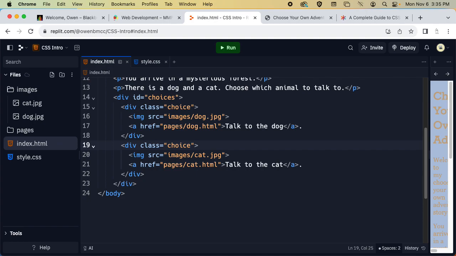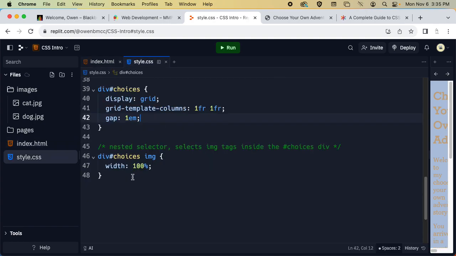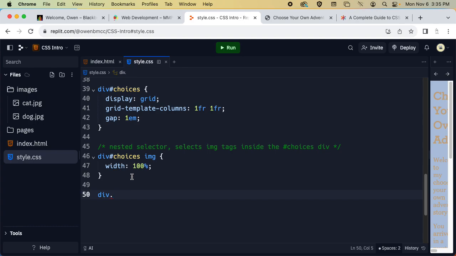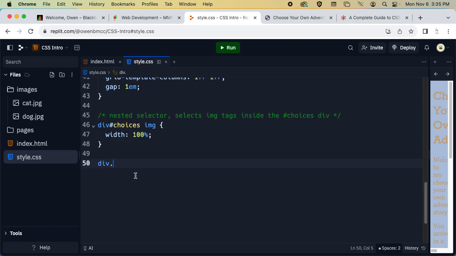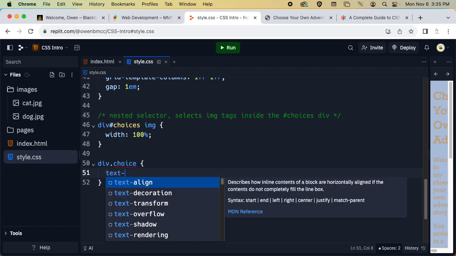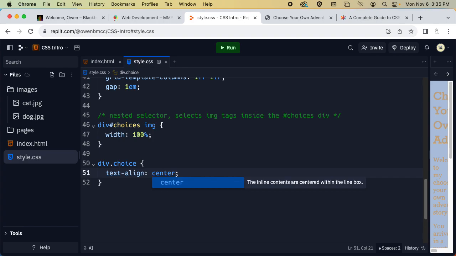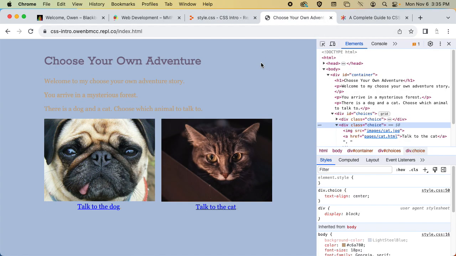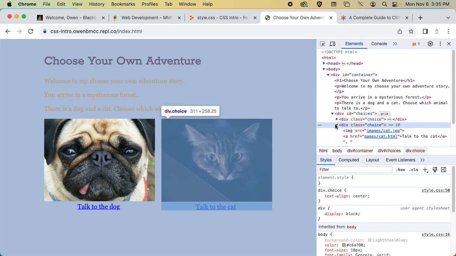So I'm going to give both of these divs the class choice. So now if I go down to my style sheet and I say div dot, so when I'm using classes, a dot signifies the class rather than a hashtag. So I say div dot choice, and then I can say text align is center, and that'll center everything inside of those divs.